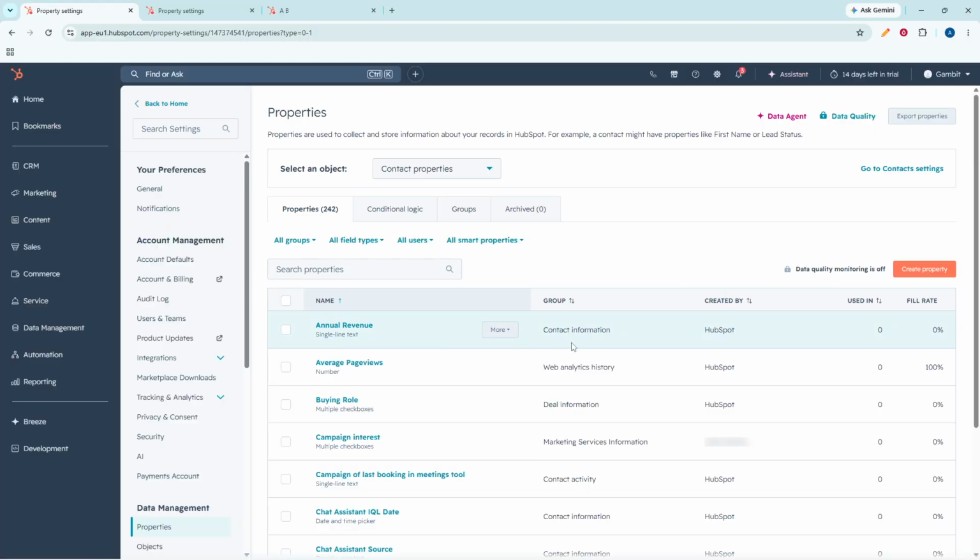Finally, verify that the updated property appears correctly in the selected object. Open the object and check that the property reflects the changes you made, so you can be confident it's working as expected.